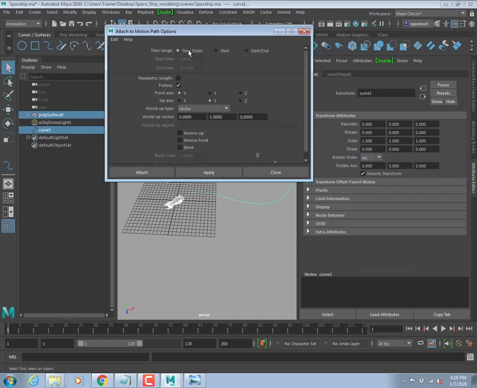Okay, the time slider. Currently we have 1 to how many? 120. I'm going to choose a start and end. Start at 1 and end at, let's say, 200, and here you must have 200 frames.